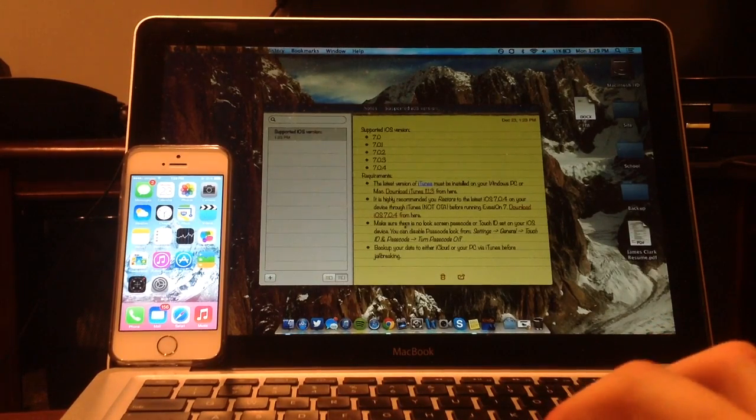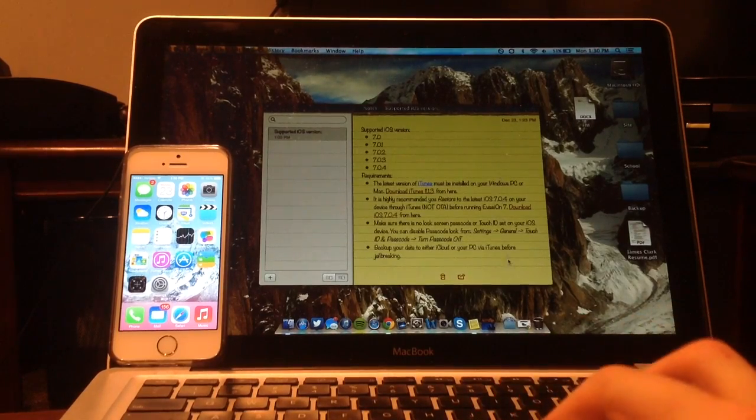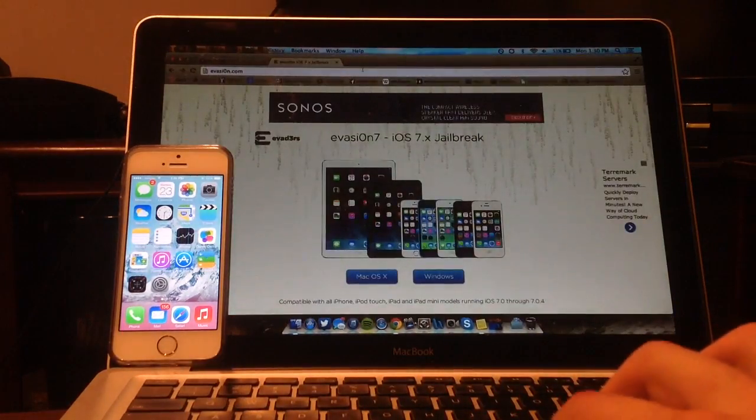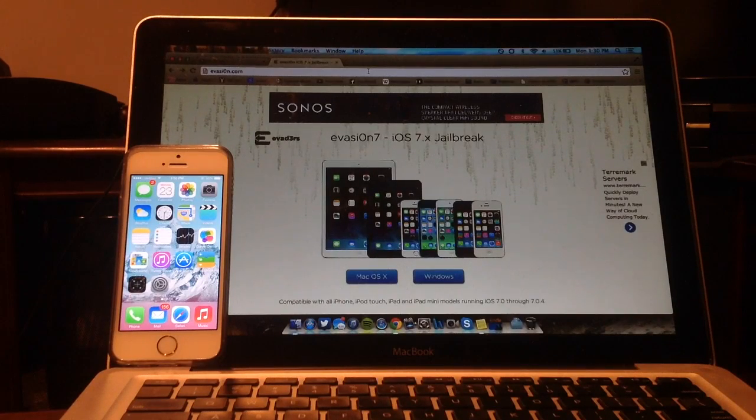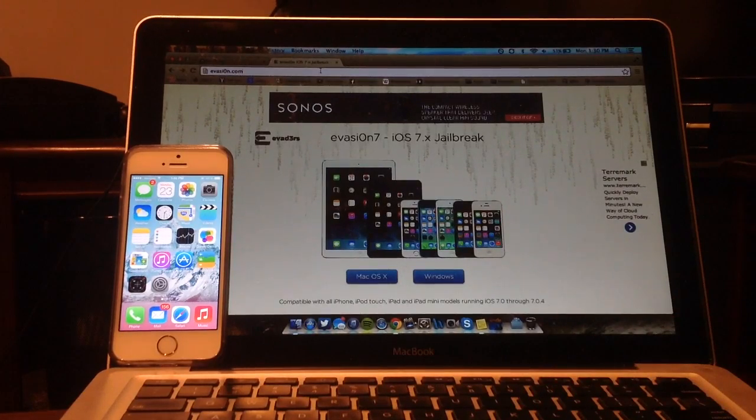As you can see, I have all that typed out here, and again, this works for iOS 7.0 through 7.0.4 on all devices. As you can see, I have my iPhone 5S over there, the gold version, which I will jailbreak in the near future. So all you need to do to simply jailbreak your device is go ahead and go to this website, which I'll have linked in the description, evasi0n.com with a 0 instead of an O. I'll have it linked in the description. As you can see, I have it right here. And all you need to do is go to that website.